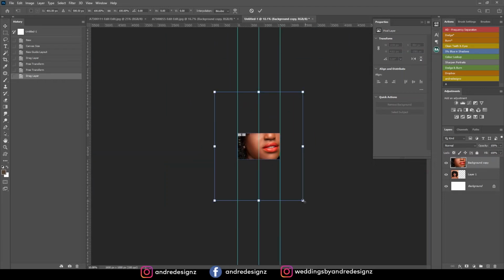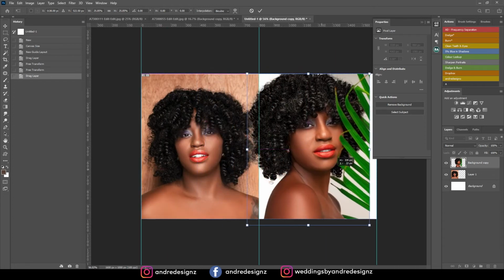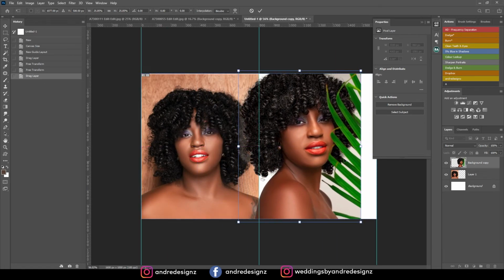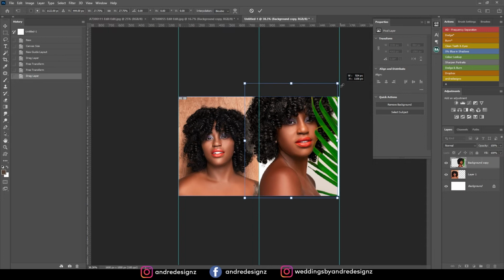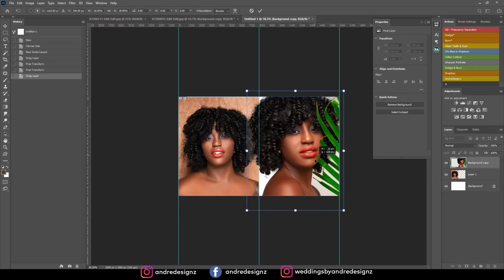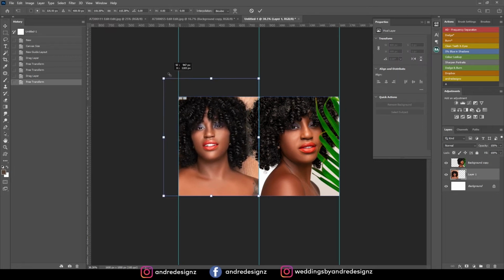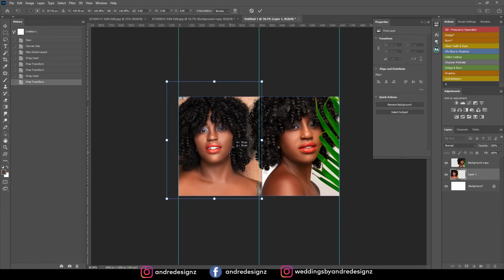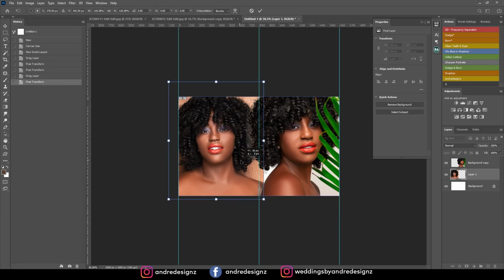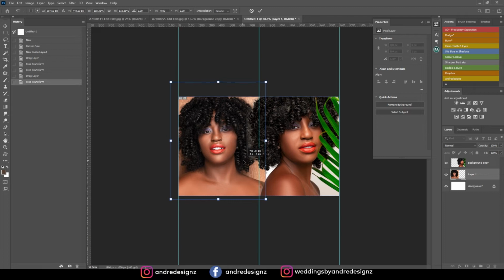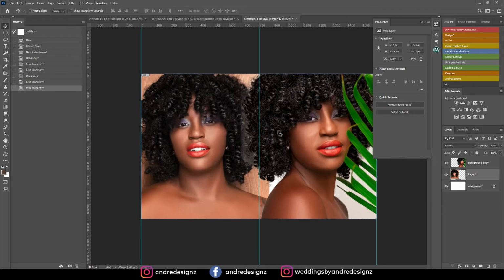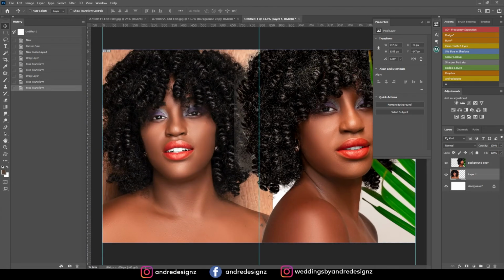Control T so I can free transform and bring it over like this. I'm going to pull this up like this. Alright, so this image over here is not lining up, so I'm just going to pull it up a little bit more so we can line up the image like that. Yeah, good.